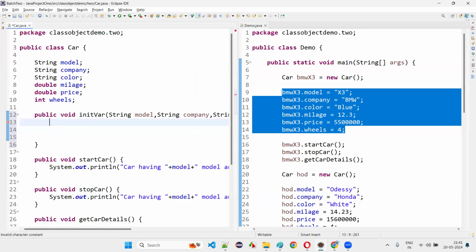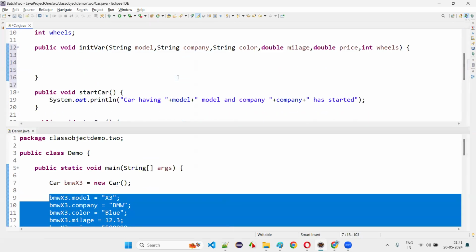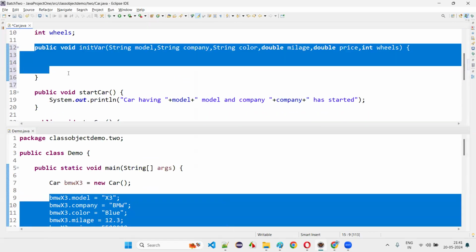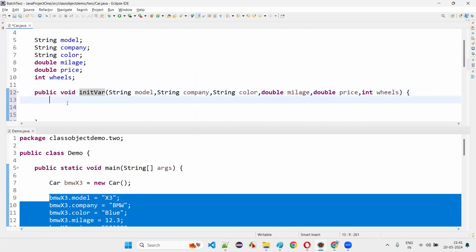So this method I created, guys, in this car class template. I'll just drag it this side so that you can see both. I created this kind of method: public void init, and all these parameters are there.